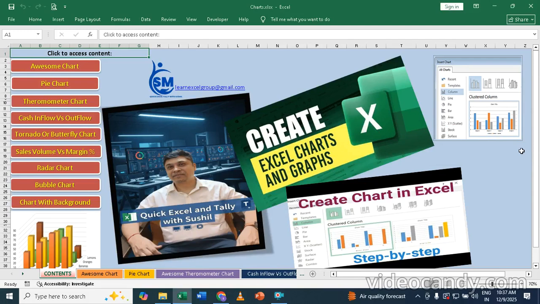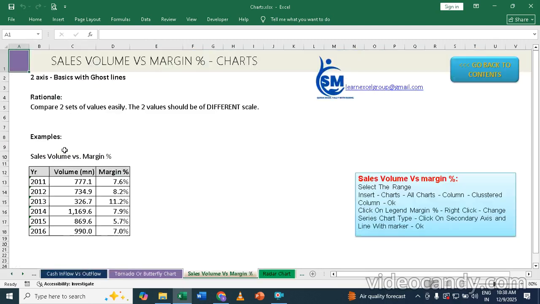In the last video, I explained to you about the Tornado butterfly chart. In today's video, I'll be explaining how to compare two sets of values, that is your sales volume versus margin. So let us see our data.